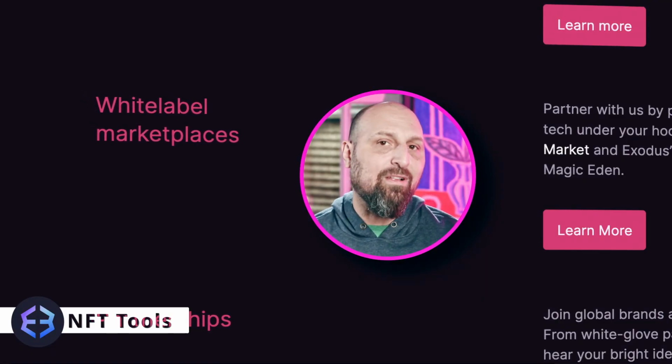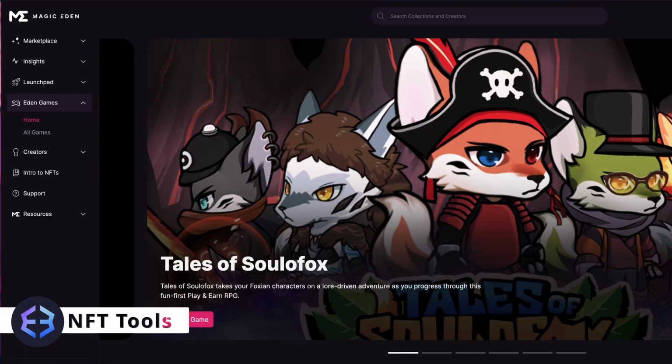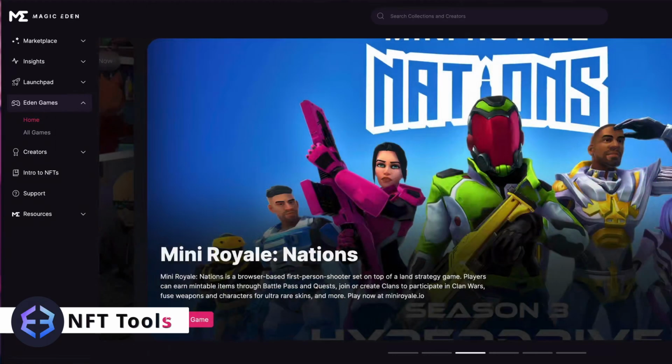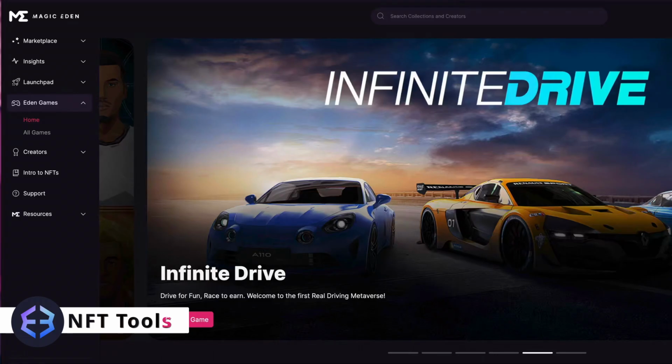Now, Magic Eden also provides customized white label marketplaces to its partners and Eden Games, an arena where gamers can explore play to earn offerings on the platform.